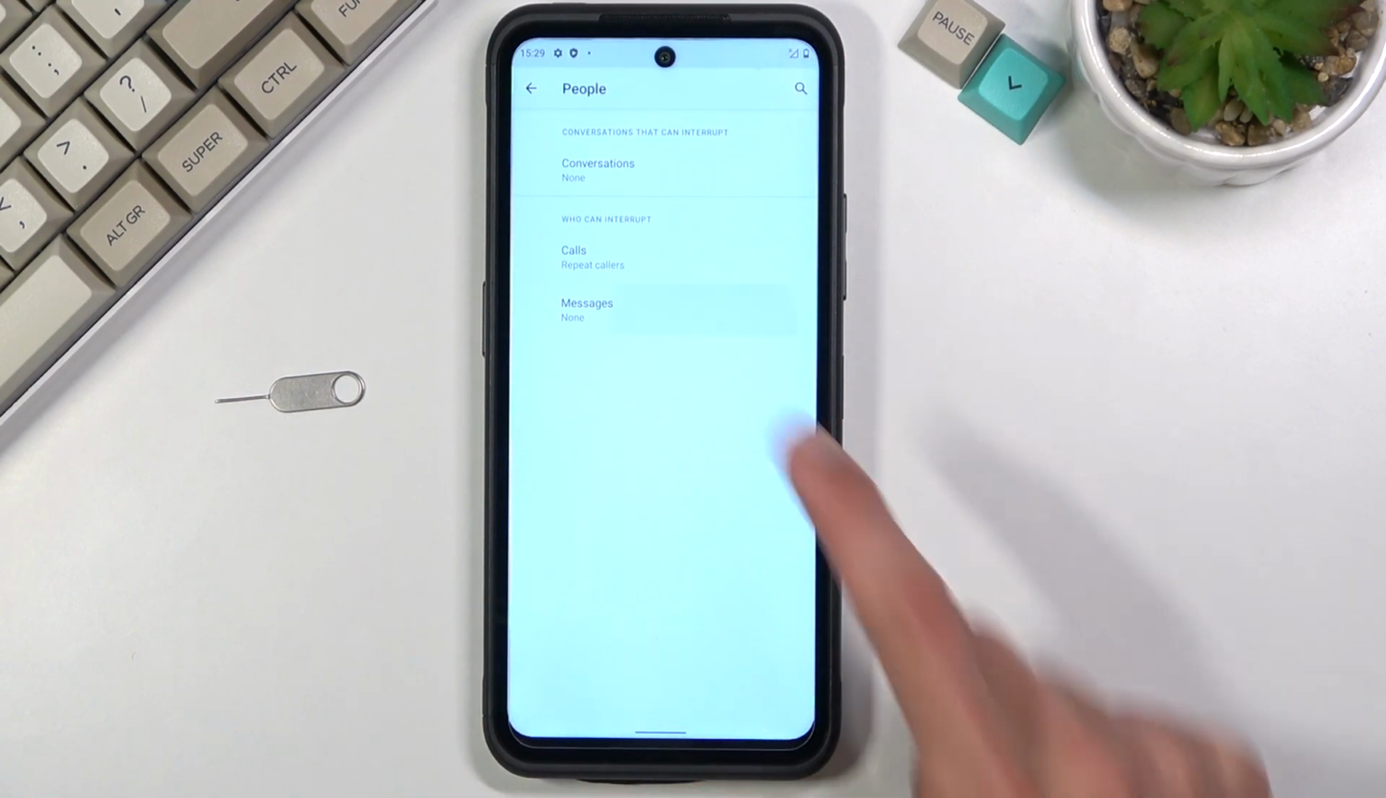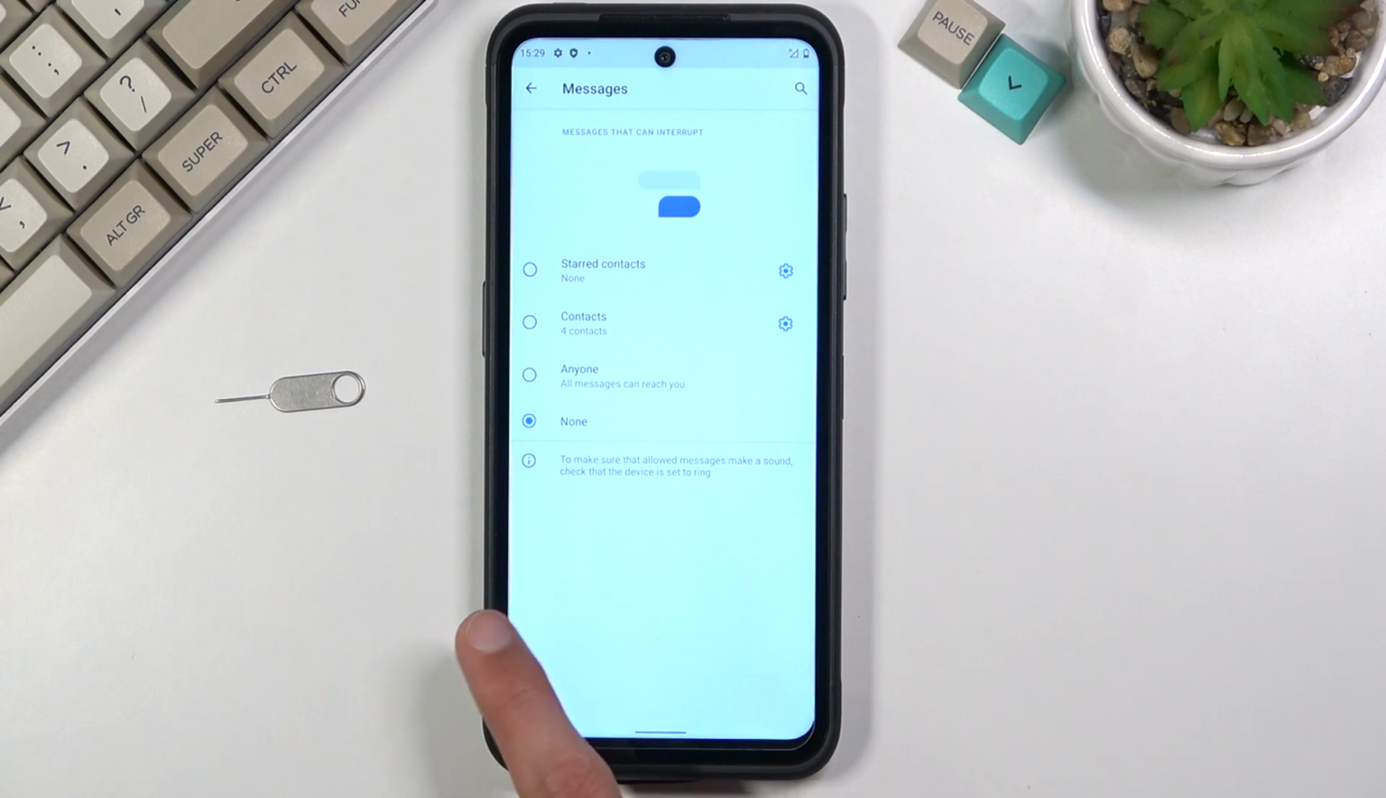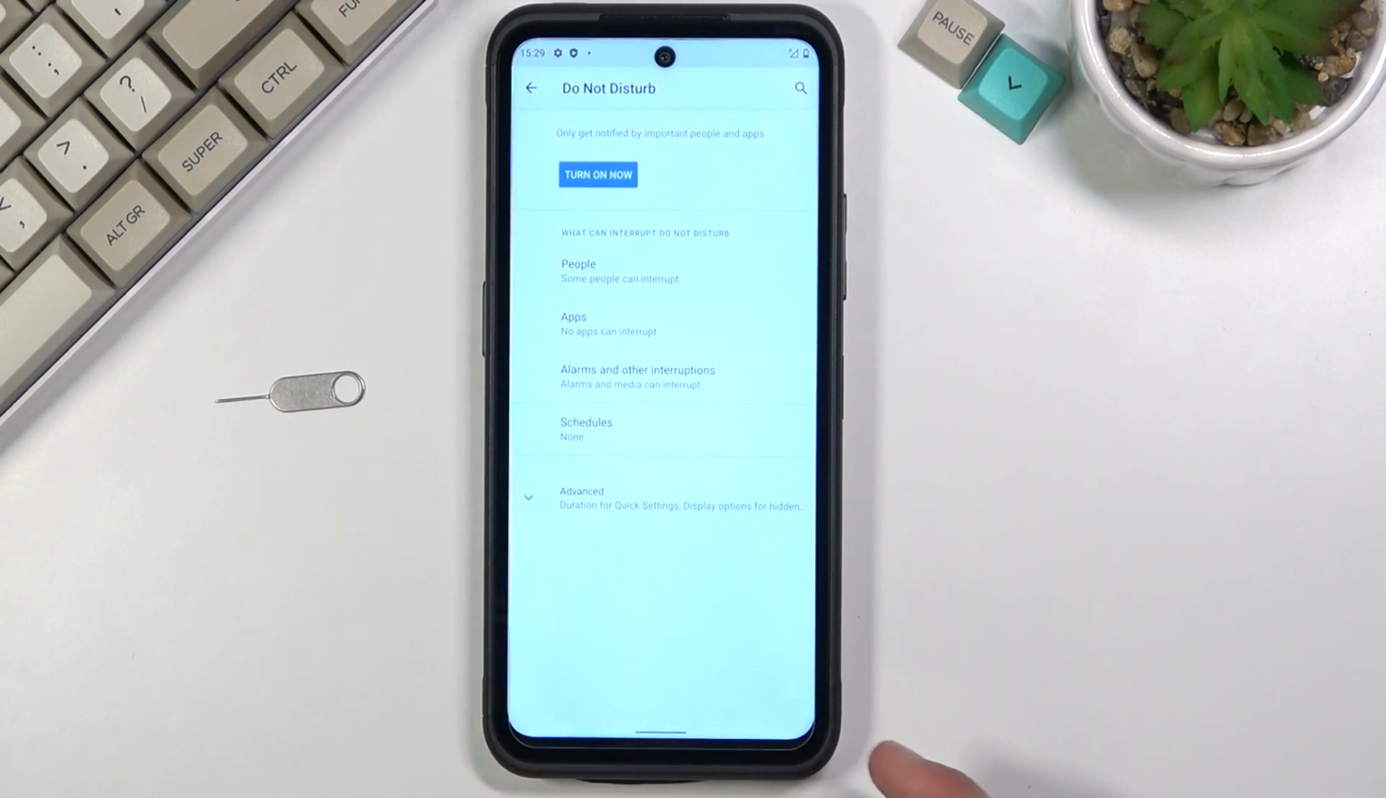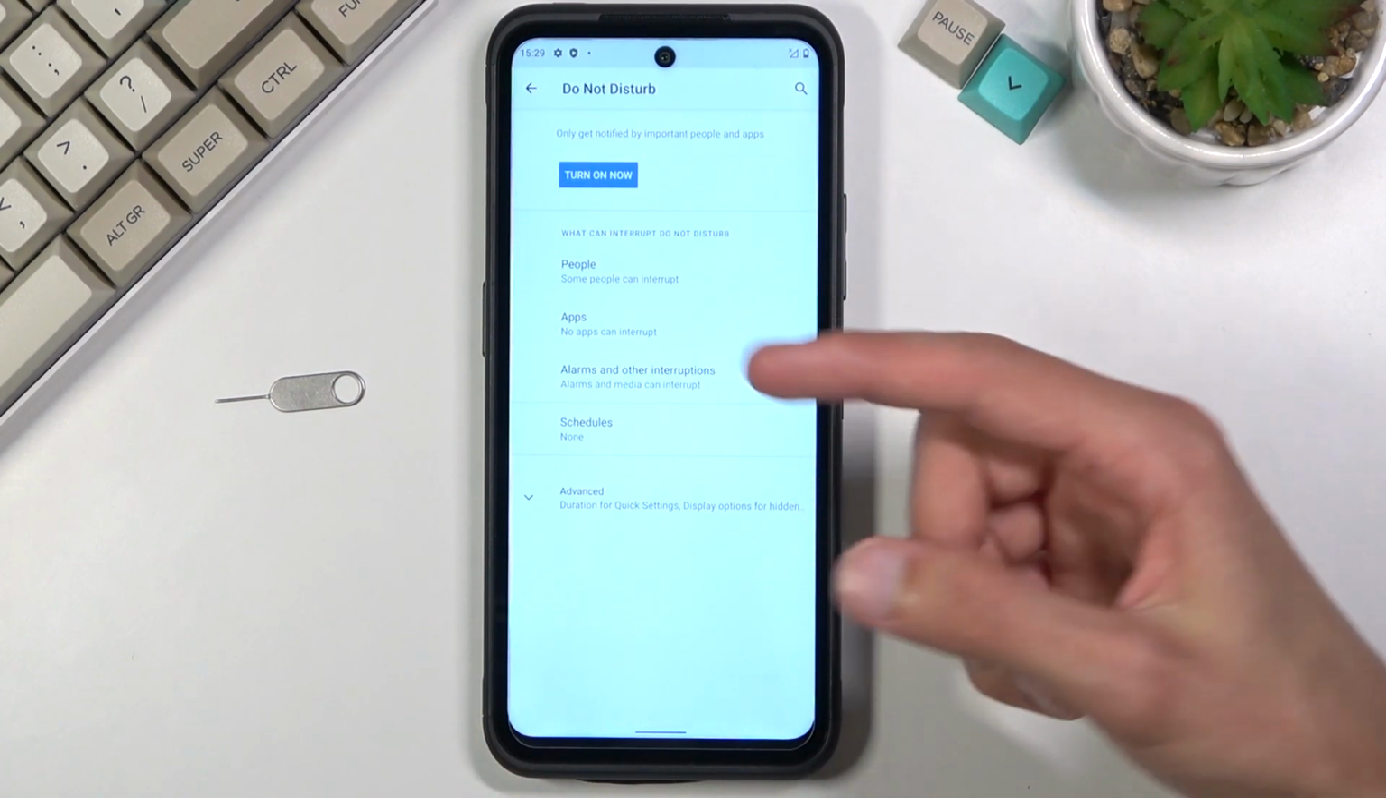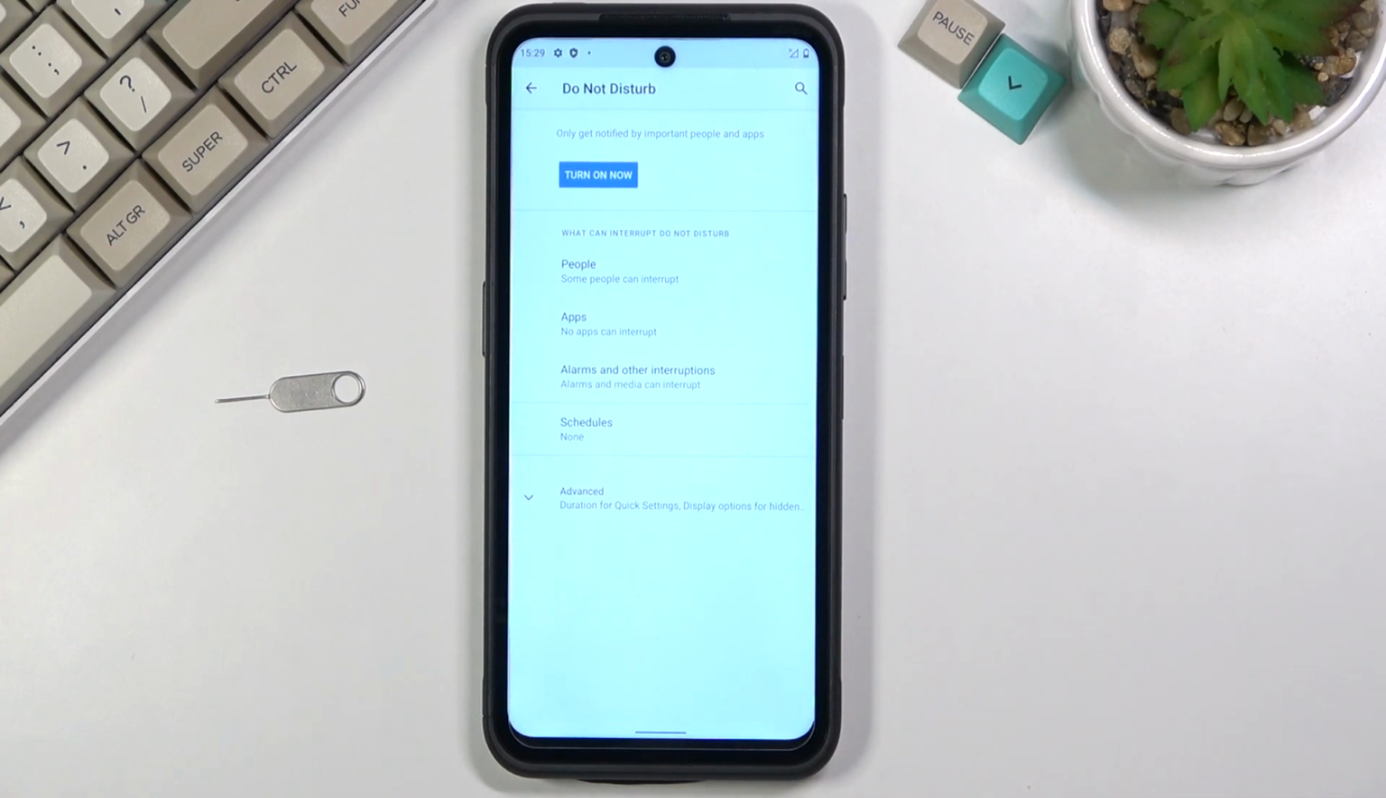Now, going back, we have messages, same as contacts, minus the repeated callers, obviously. And if we go back, here we have also apps, alarms, and other interruptions. So you can set up what kind of apps can give you notifications, what kind of alarms will go through, and stuff like that. And lastly, we do have a schedule, which basically allows you to set it up once, just each day of the week that you want to have Do Not Disturb mode on, and also the time at which it starts and at which it ends.